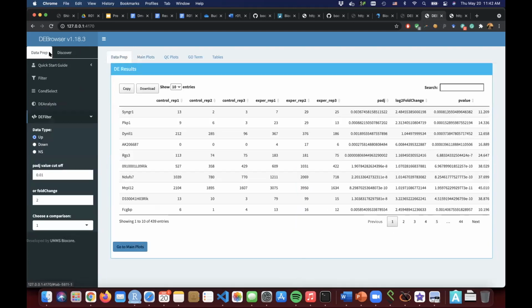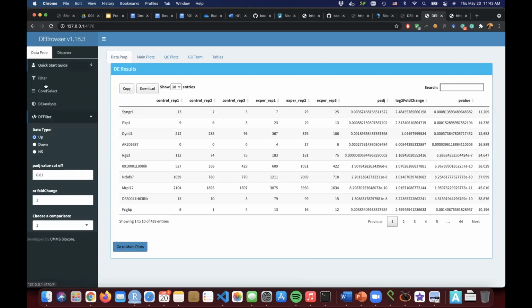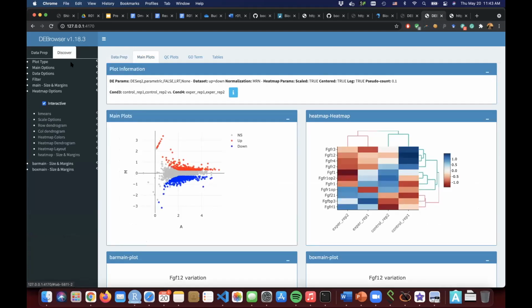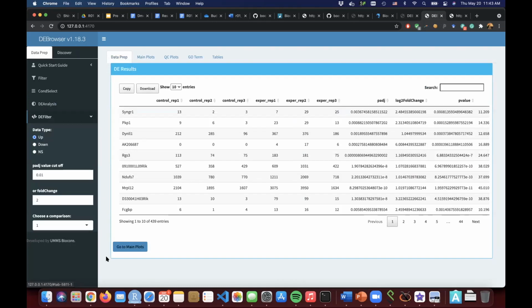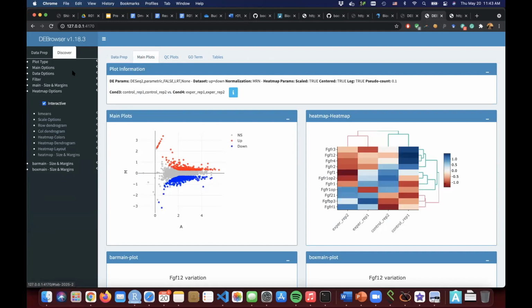Okay. This is another way of going here, actually. See, when I click here, you discover. So this is the preparation step, filtering, condition selection, the analysis. This is the discovery, where you plot all these things. Some people are missing this. That's why I put it here. They forget to press this button. You need to press the Go Main Plots button, and then all these things appear.